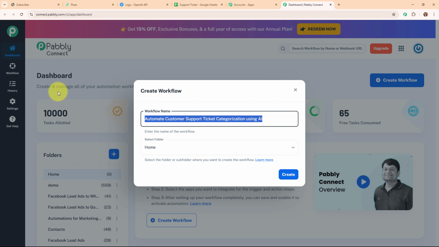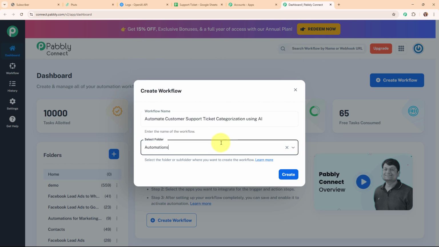So on the left side of this dashboard, you can see a folder section under which you can see the multiple folders that I've already created with different names to save my workflows accordingly. So in this particular case, I'm going to select my folder as automations. You can select the folder as per your need. Also, you can create multiple folders to save your workflows accordingly.